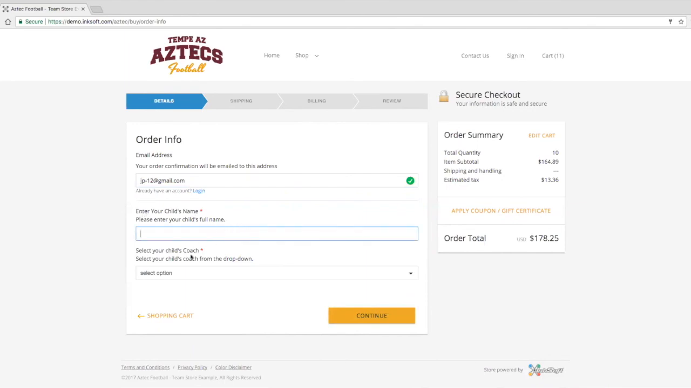Here's an example of 2 of the custom checkout fields that were added to the store. Enter your child's name. That's required. So in this case, I can enter a child's name or whatever it might be. Select your child's coach. So I'm collecting data now. I know who the player participant is, and I know who the coach is that would be responsible for delivering to all of his respective players or her respective players. So in this case, I'll click continue.